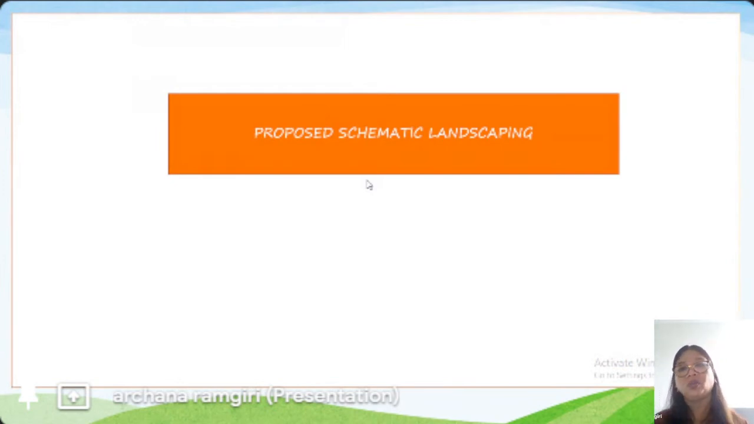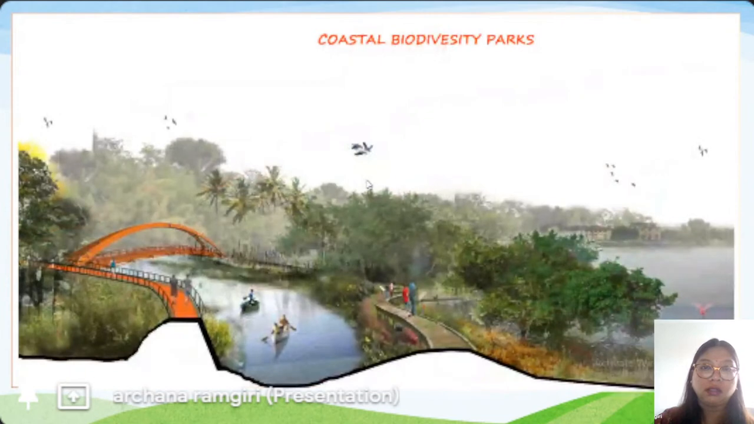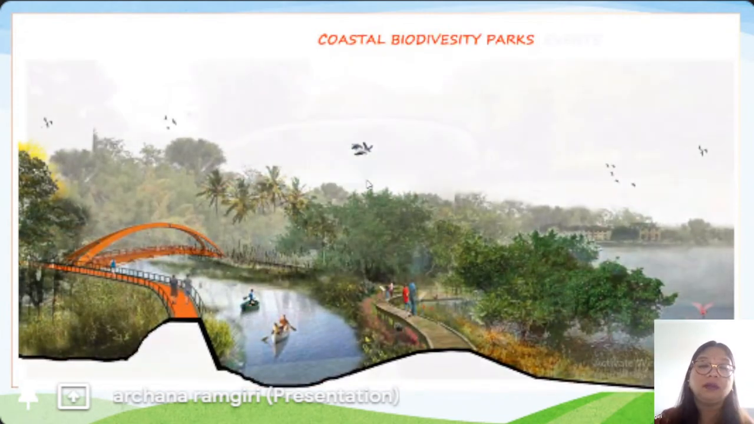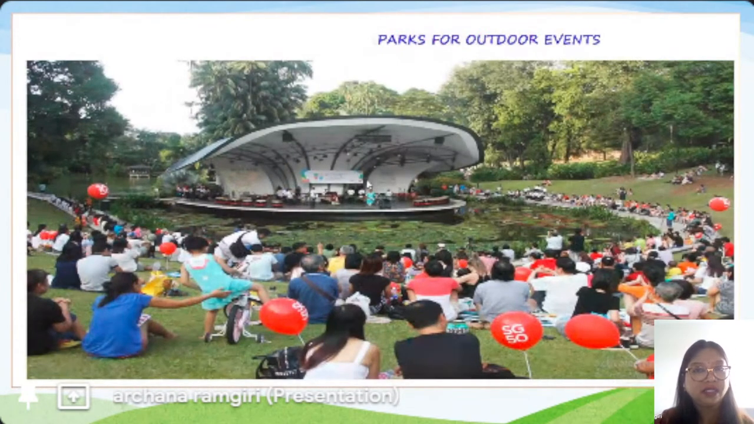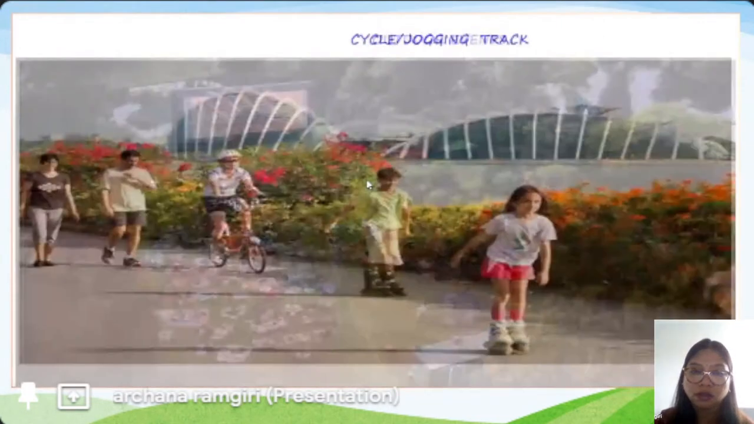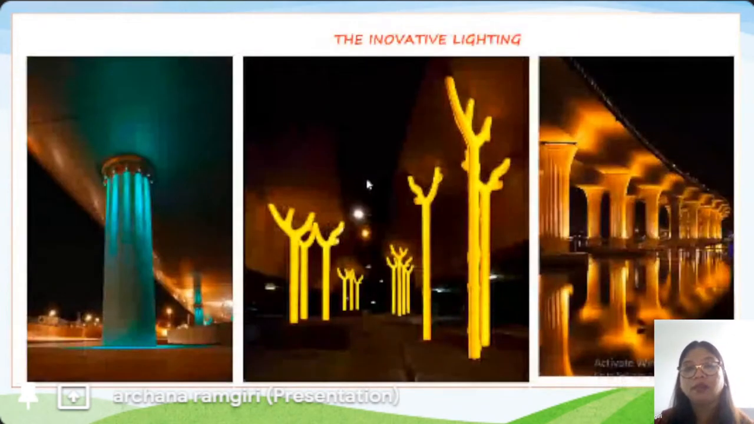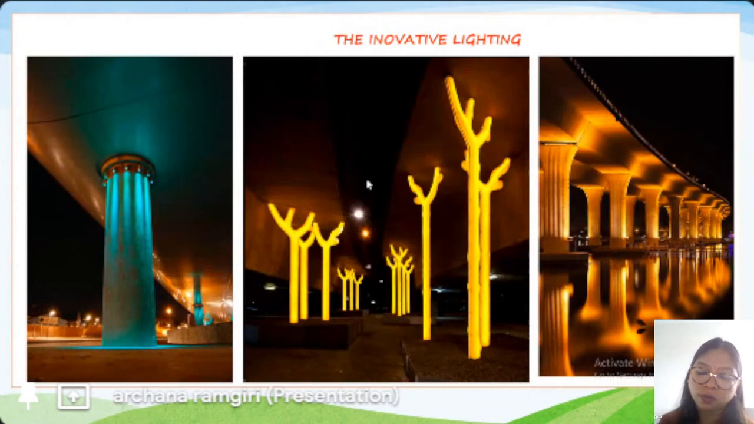As I already told you, we are using this 70 hectare, a huge area, for landscaping, open space for a green area. So we have some master plan in concept, and accordingly we are developing. We are going to landscape a road, and some coastal biodiversity parks will be there. It's a conceptual plan. Some parks with outdoor events, a theater, and a jogging track and cycle track will be provided. Biodiversity park will be provided. And some innovative lighting may be provided.